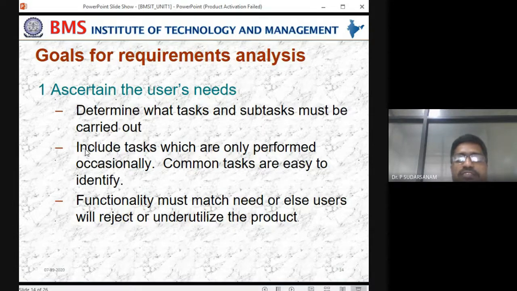Include the tasks which are only performed occasionally. Some tasks will be done occasionally, while common tasks are easily identified. Occasional tasks are rarely done. For example, placements are an occasional task, since they run only for the fifth and sixth semesters. Common tasks, with respect to education systems, are assignments and internal tests every semester.